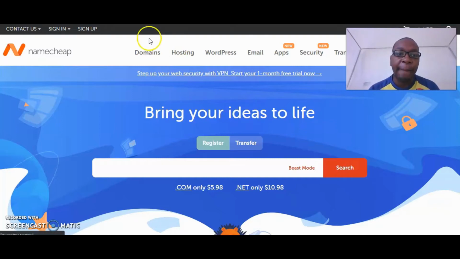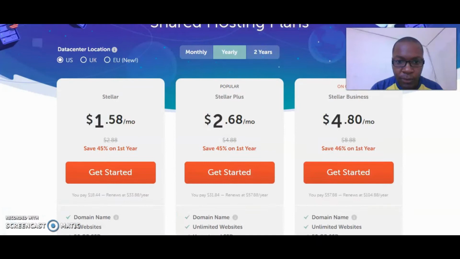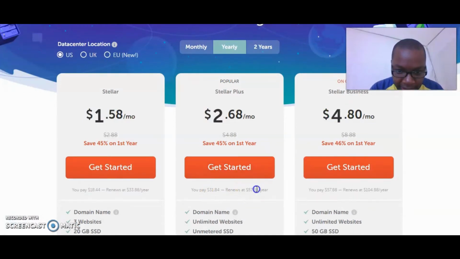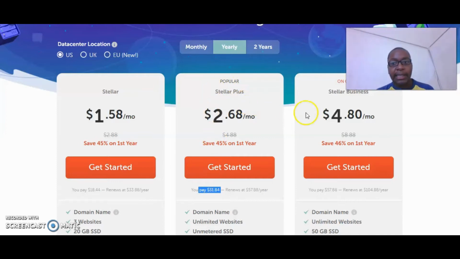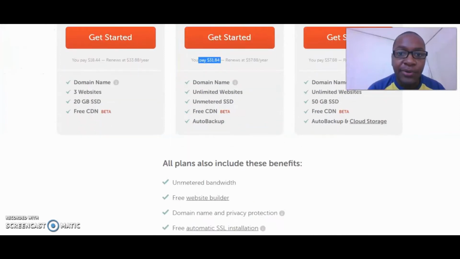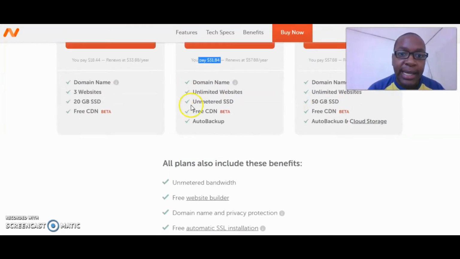So let's just take a quick look at their shared hosting plans for those of you that are curious. So here are the hosting plans. You could pay $57 per year maximum, or the $33.88, and for the Stellar Plus you pay only $31.84. We use the Stellar Plus plan. It's their best plan for us and for most of our clients, because it has an unlimited SSD and you can host an unlimited number of websites. You just have an issue with file storage, which is okay because it holds a lot of files.